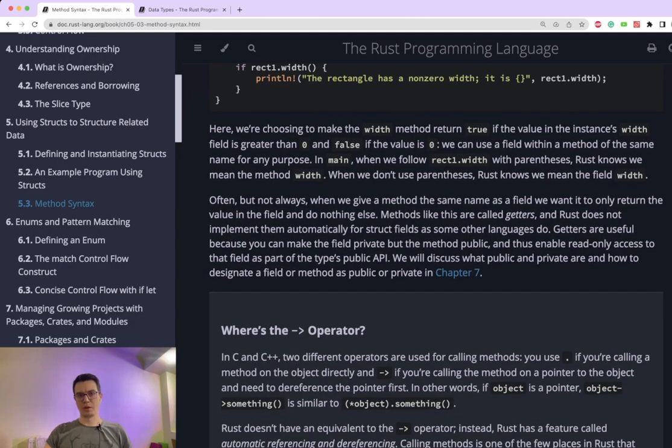Here we are choosing to make the width method return true if the value in the instance's width field is greater than 0, and false if the value is 0. We can use a field within a method of the same name for any purpose. In main, when we follow rect.width with parentheses, Rust knows we mean the method width.